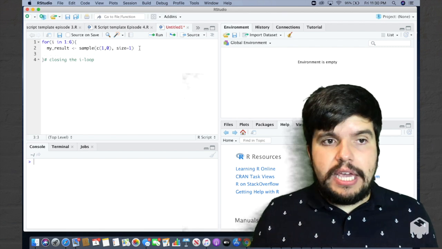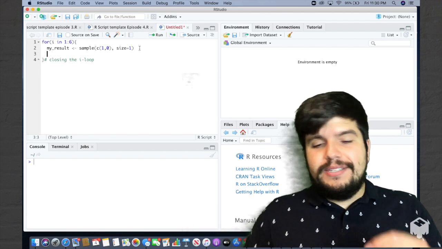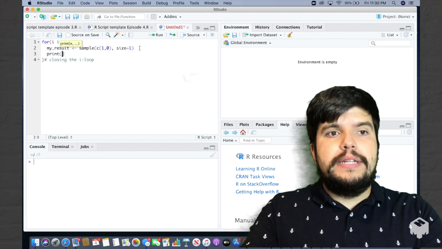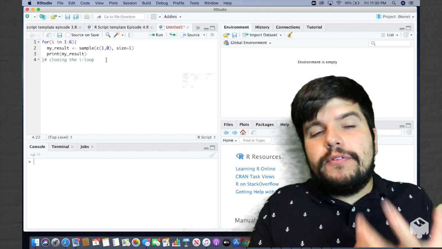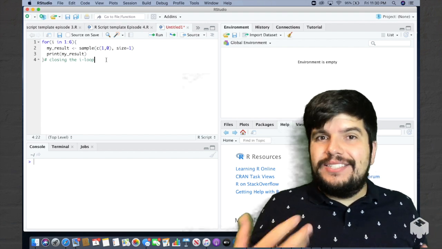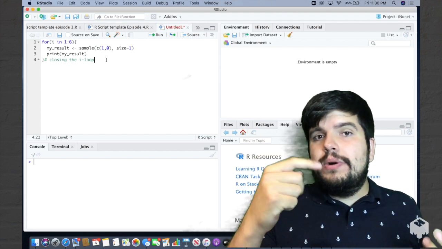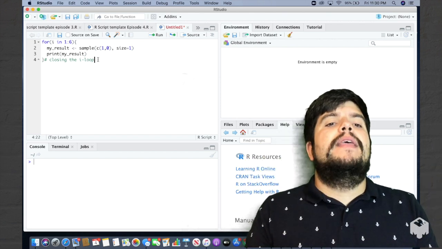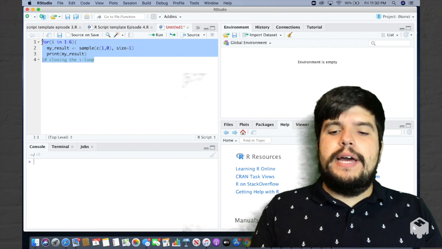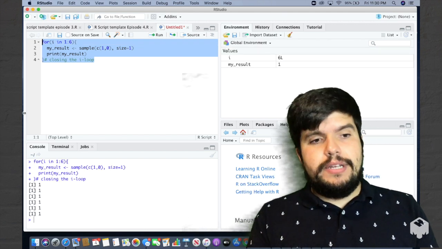Now I want to see what the result was. So I'm going to use the print function to print my_result. I'm expecting from this for loop to give me 6 answers, 6 digits, 1, 0, 1, 0, 0, 1, 0, 0, 1, 1. Okay, 6 of them. If I select this for loop and hit Command, Return, Control, Enter, I'm going to get 6 numbers.